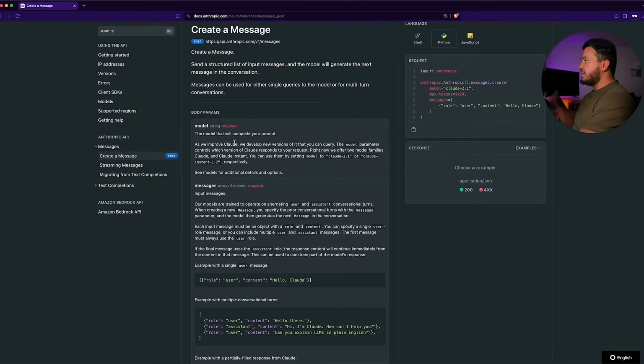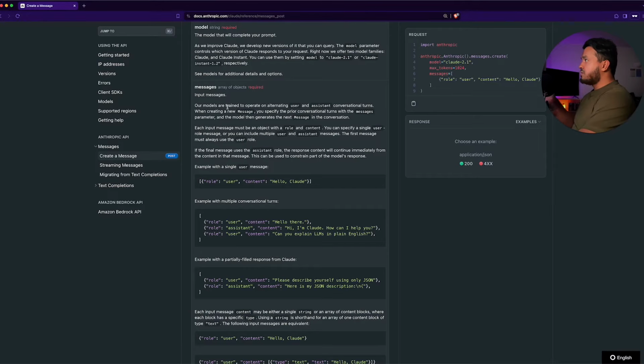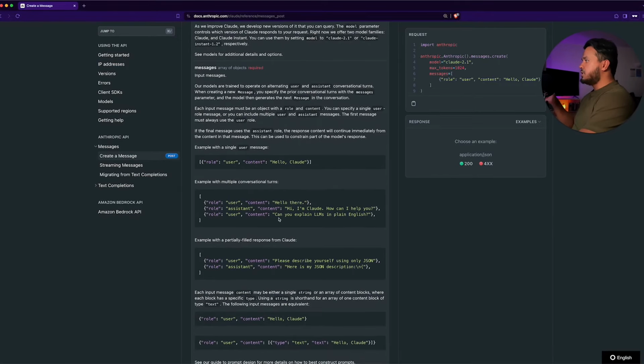But what you do is in this message, you specify what model of Claude you want to use. We're going to be using Claude 2.1. You specify the messages, right? So this is kind of where you put your prompt. And you can also pass in a historic conversation.